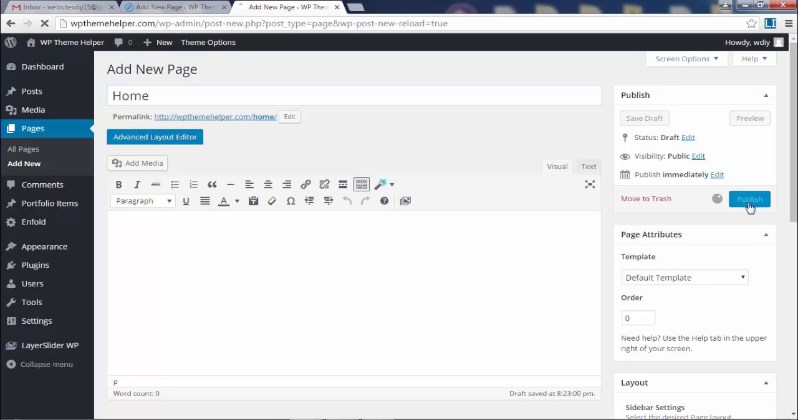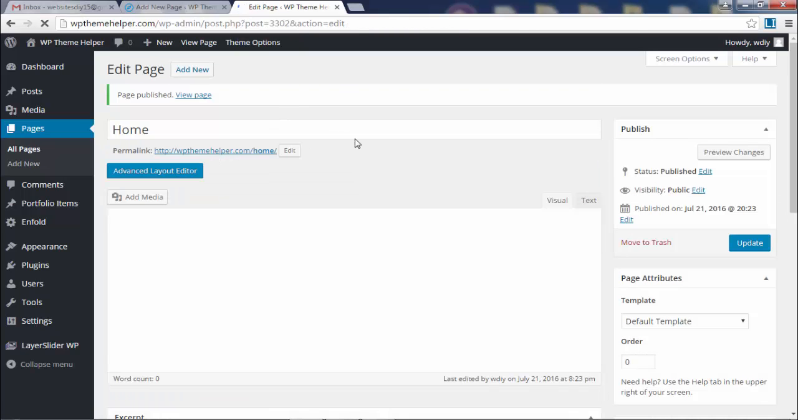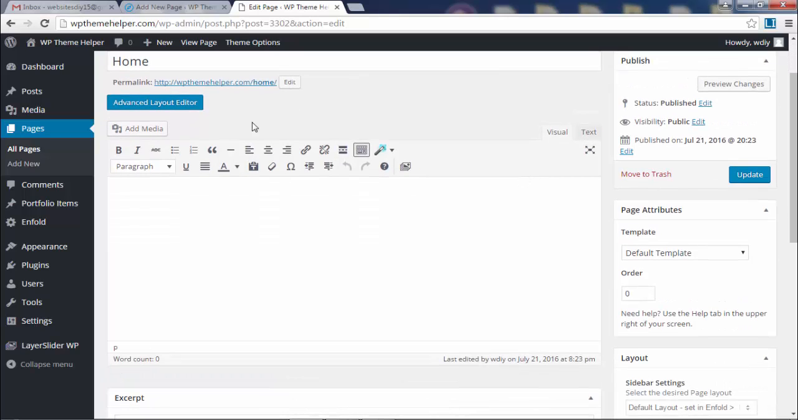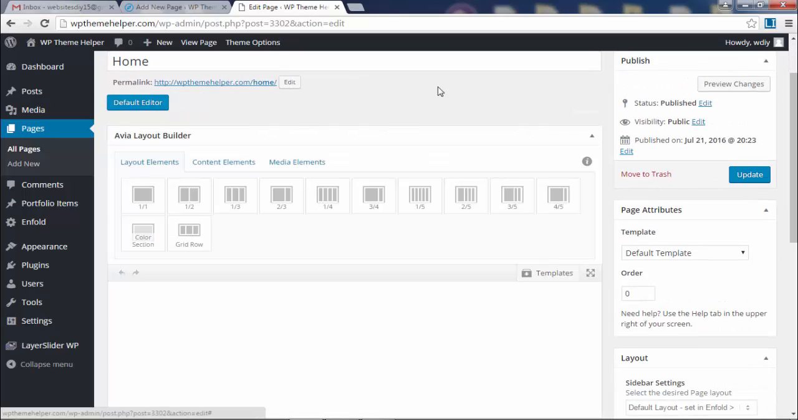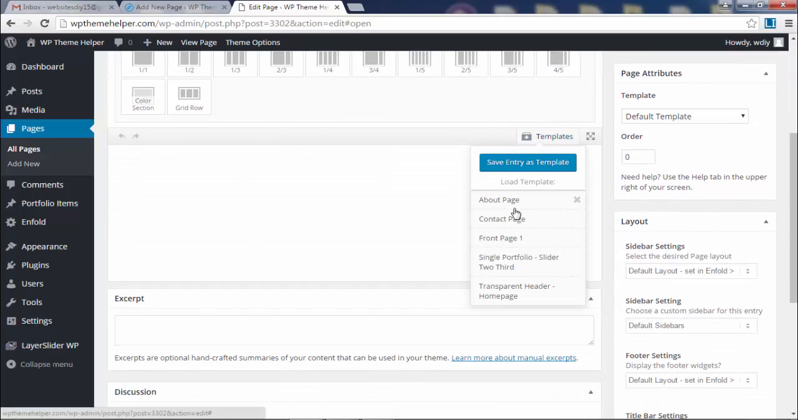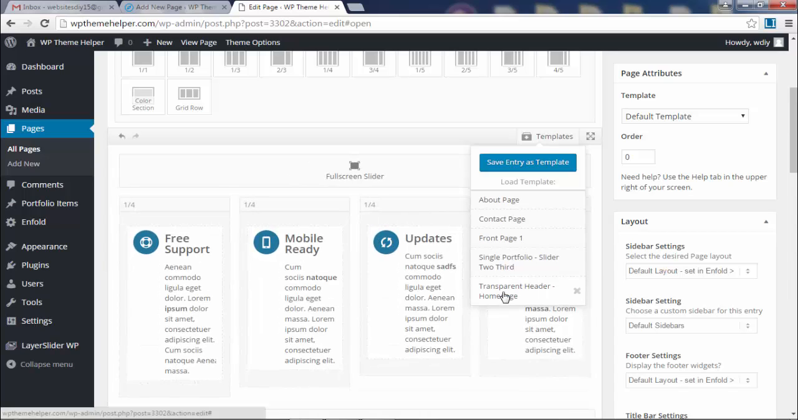I'm just going to save it. I like saving my work before doing anything else. Next, I'm going to click on the advanced layout editor. Right now it's empty, and I'm just going to add those templates that I made before. So transparent header homepage is what I wanted to be my main page. Click on that, and all those things get imported.